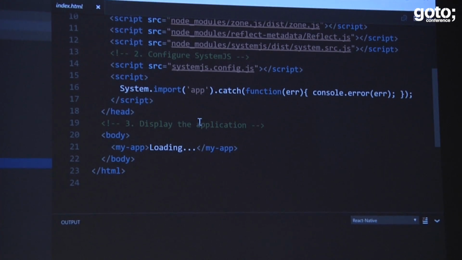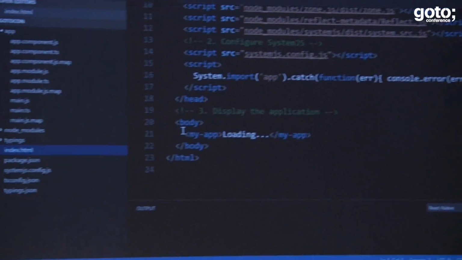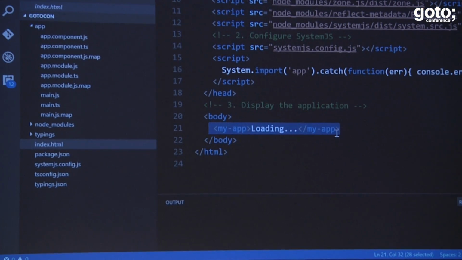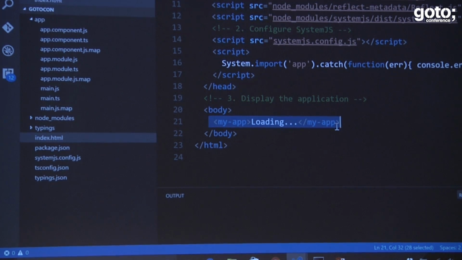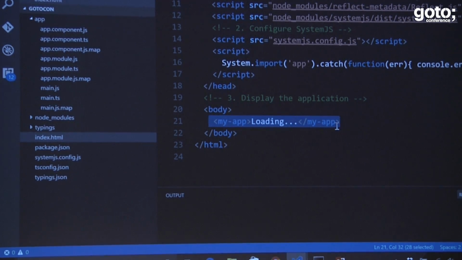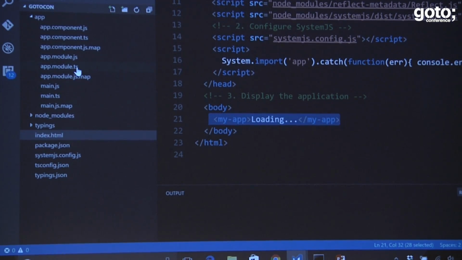Now, next part here, it's a body. And then I have a tag here called my app. My app is not an HTML standard, but what I have instead is my application, my Angular application defining what my app is. And again, I will show you in a minute where that comes from.